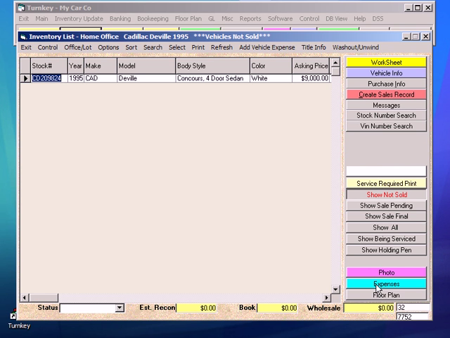It's a turquoise button. The program is designed that wherever you're at, you don't have to go to some previous screen to accomplish what you would want to do. For example, if you're in the inventory list already and you need to add an expense to this vehicle, instead of going back to the main menu bar, you can just click on expenses here, and you can then click on external expense, for example.